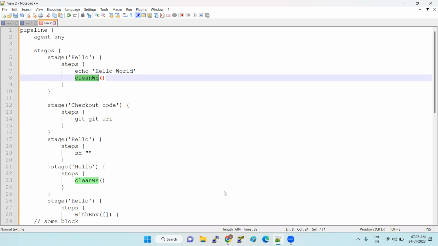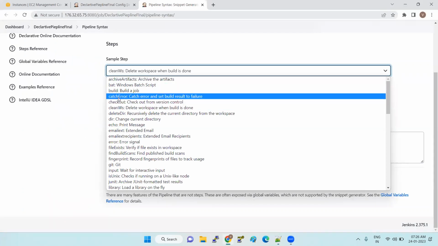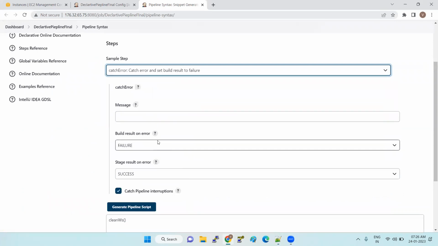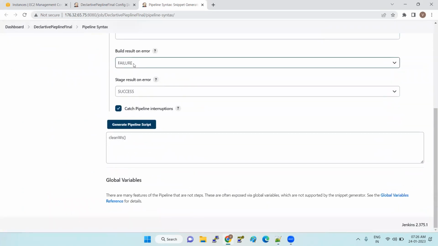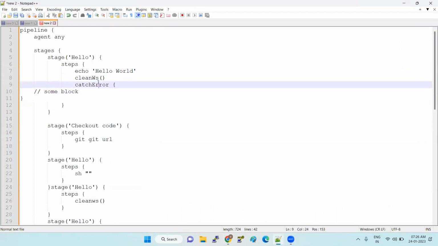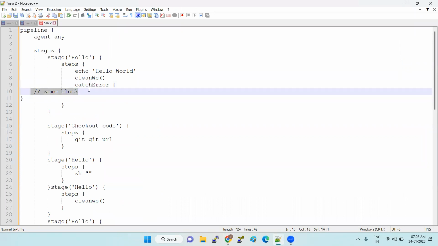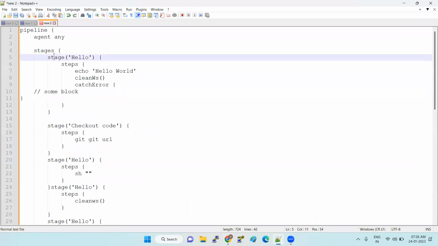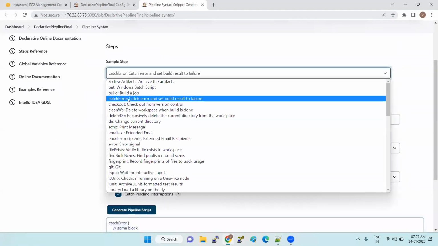Next, you can take anything. If you want to catch any error, like when the build has failed, what is the failure, what is the status, just click on generate. We can do the catch error. If you want to catch any errors, you can catch them by using the catchError mechanism with an open bracket, and we can write the logical part inside the catchError. If a particular stage or step gives any error, such as syntax errors, and you want to catch them, we need to go with catchError. Similarly, there are multiple other options.